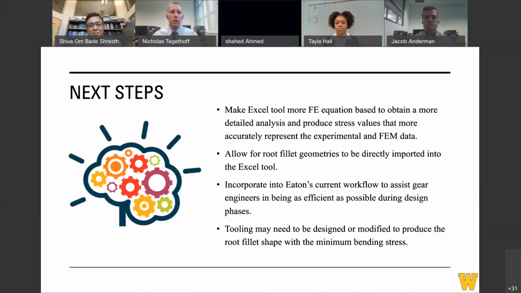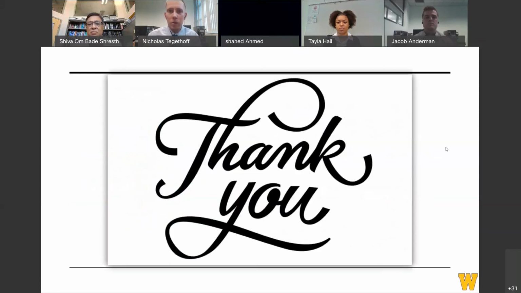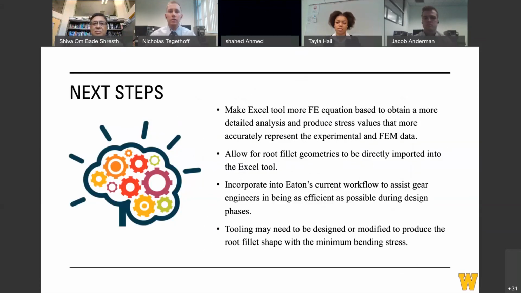Once the changes and improvements have been incorporated into our Excel tool and the ideal root geometries for minimizing bending stress and maximizing our bending strength of gear teeth have been found, tooling design changes will likely need to be made in order to manufacture these new geometries. Much of this is now becoming possible through various additive manufacturing methods.